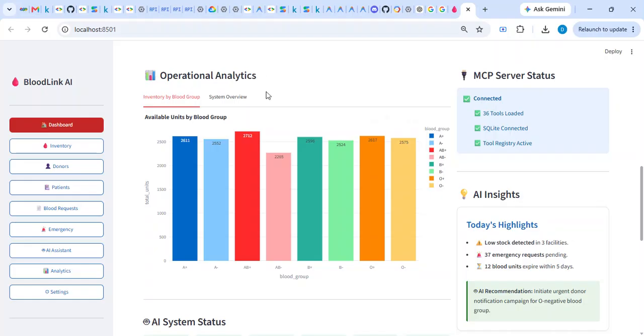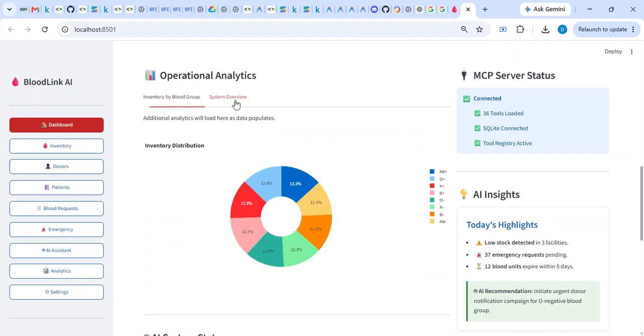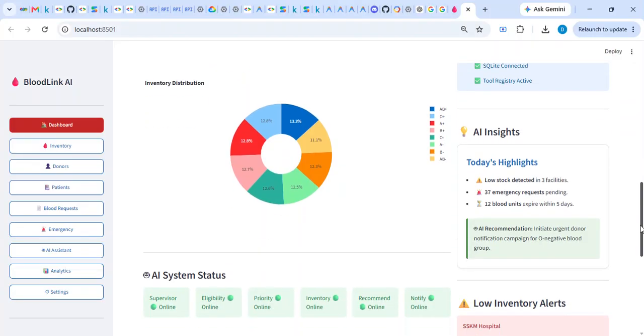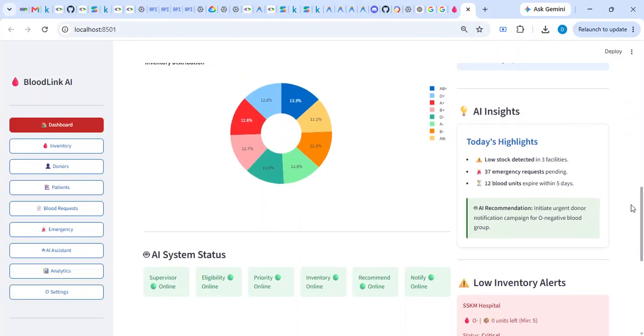This is the operational analytics data, inventory by blood group. This is the system overview. You can see a small section of MCP server status. It's just a placeholder that we've kept. This is the AI insights.